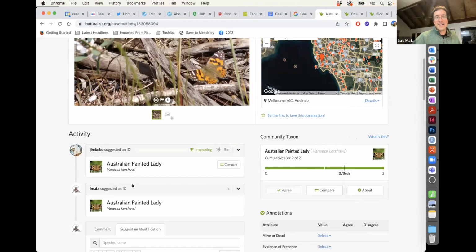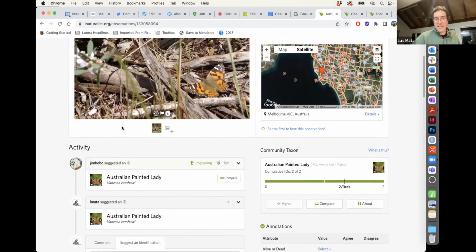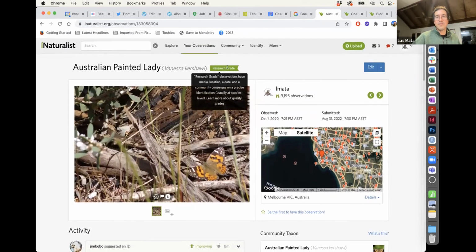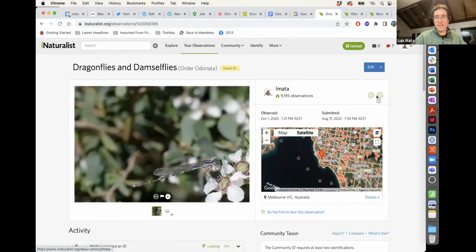yep. So now I've also suggested the same identification, and my record has moved on into research grade, which is excellent. This means that the record flows into the Atlas of Living Australia, and it also flows into the Global Biodiversity Information Facility, and it's of research quality. Let's try another one.